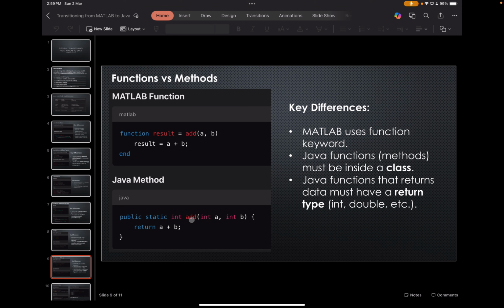You come up with the name, add here. And now there's a and b. We need to declare each one. What data type is a? a is integer, b is integer in this example. So this is an important way to do it. And then you have the curly brackets here, opening and closing. Inside, you do the calculation. So for example, here we're returning the value of a plus b. So we add a plus b, and we use the word return.